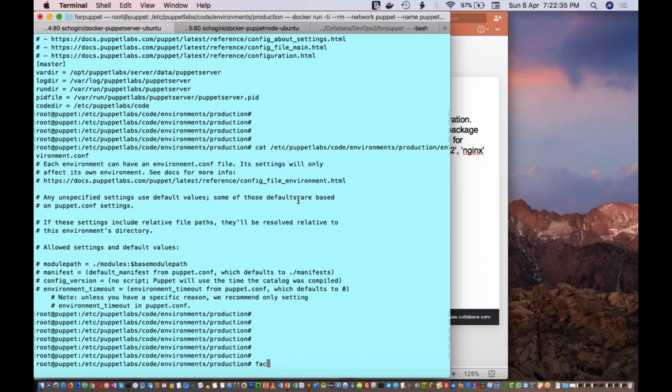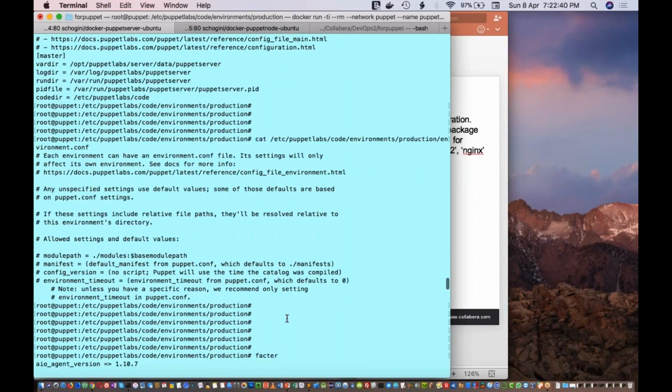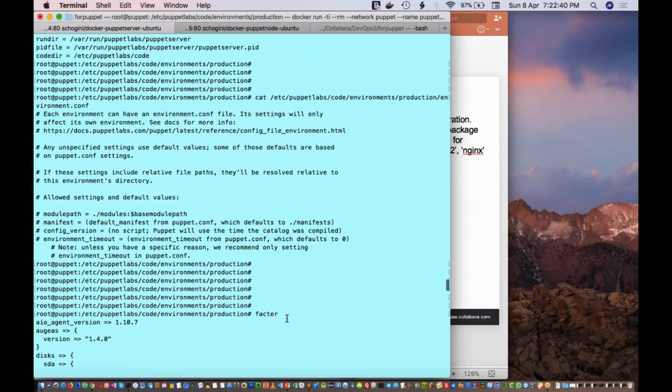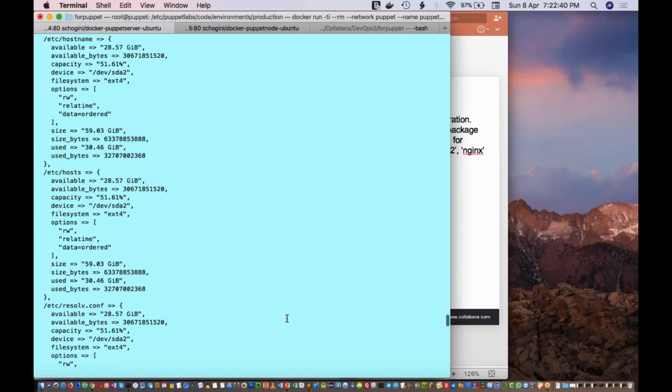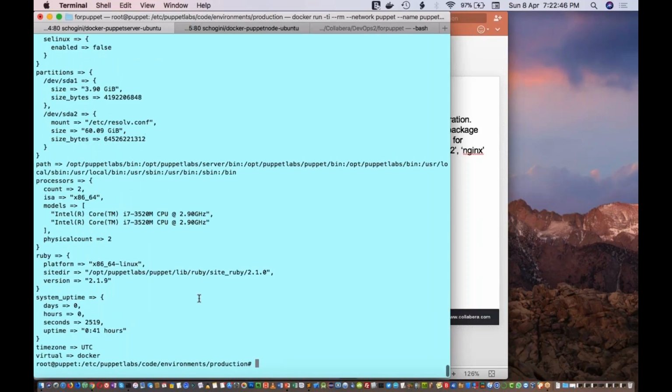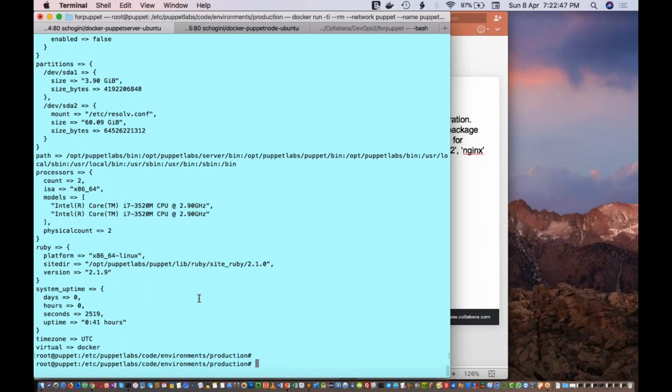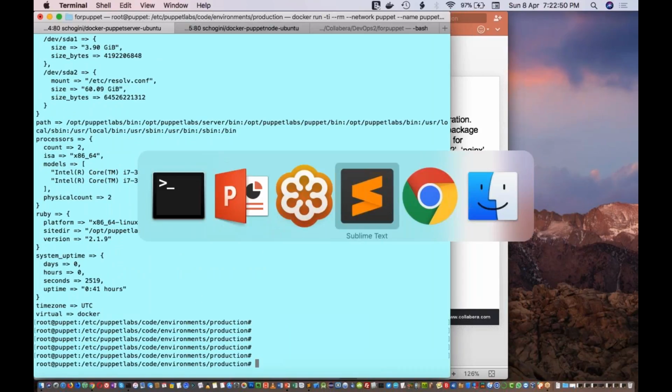Okay, and also when you execute this facter command, you will be able to get detailed information regarding that particular node. Now I have executed it inside my server, so it will show the details of the server. Okay, so now let's come back to resources.